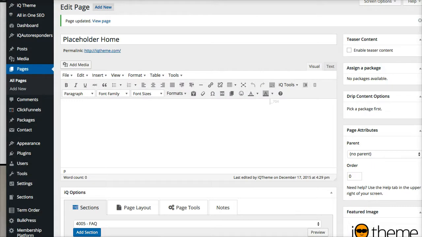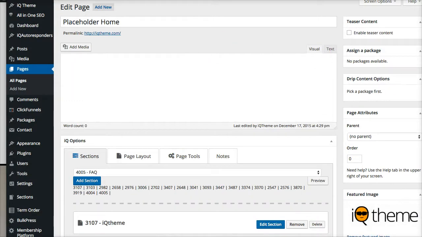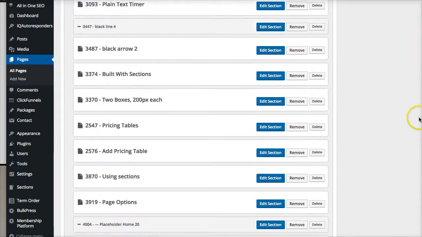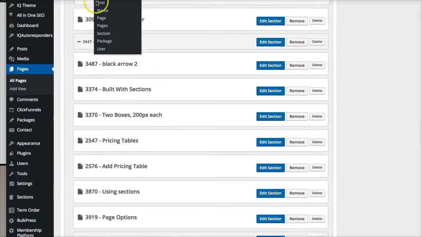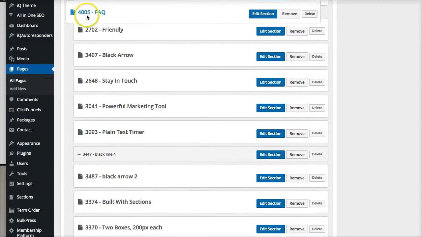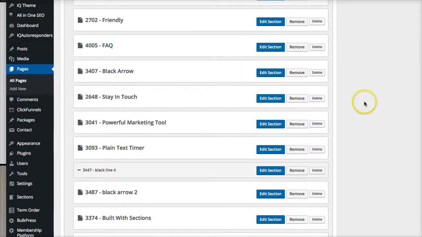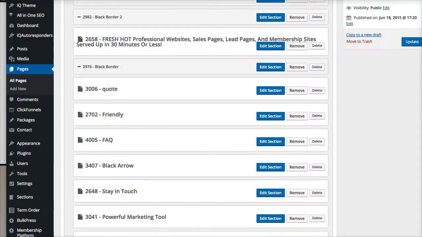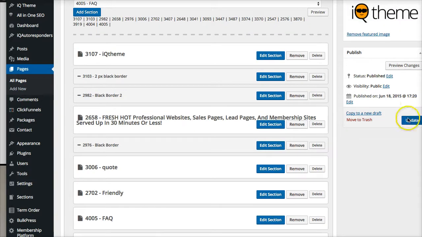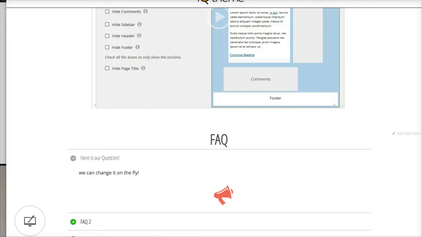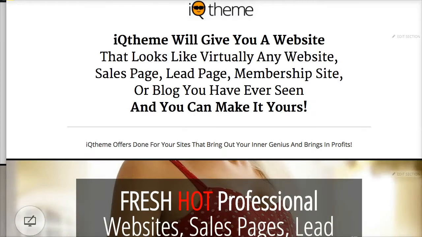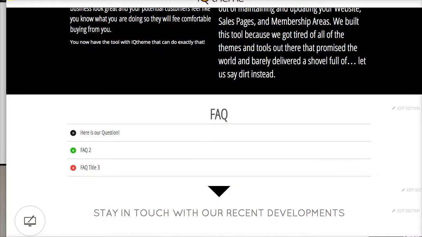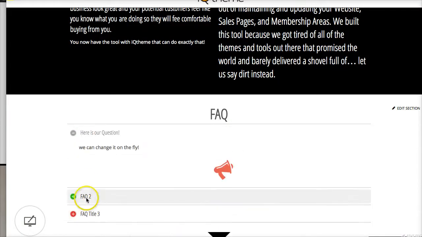Let's say we don't want it all the way at the bottom of that page, for instance. So we're just going to go over here. We're going to grab the section, and let's move it all the way up to under friendly. Okay? So that was pretty easy. And then we'll hit update, and our FAQ is there. Let's see where it is. It's up there. There we go.